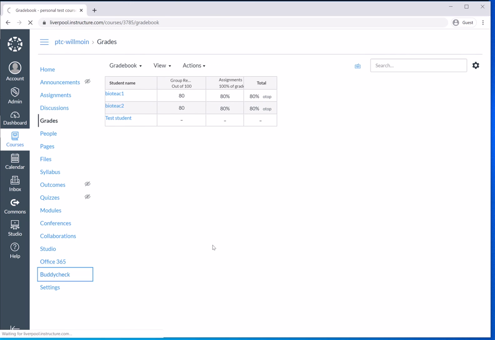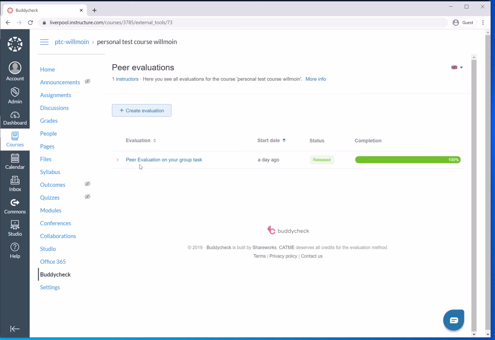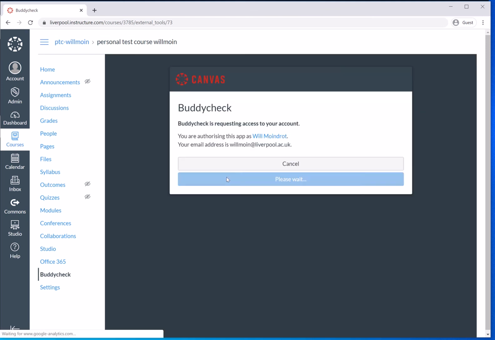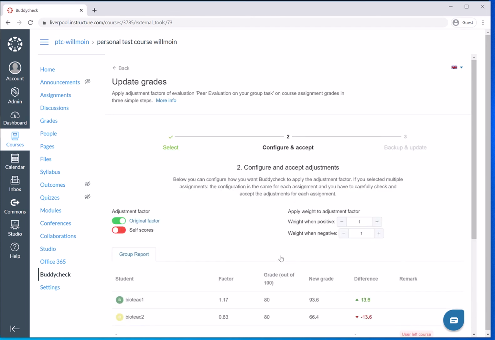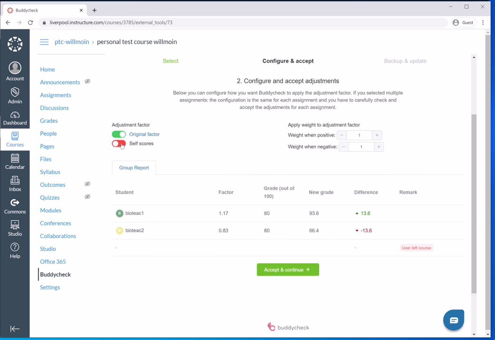So I'm going to go to Buddycheck and go to that one, peer evaluation, and again we'll just start that process again, update grades, authorise again, and this time it will allow me to select it. Individual grading possible, yes. Max points 100, part of grade, yep. So the next thing on the select part, let's go to configure and accept. So it's retrieving the grades from the course. And I can include self-scores if I want to, but I don't want to.